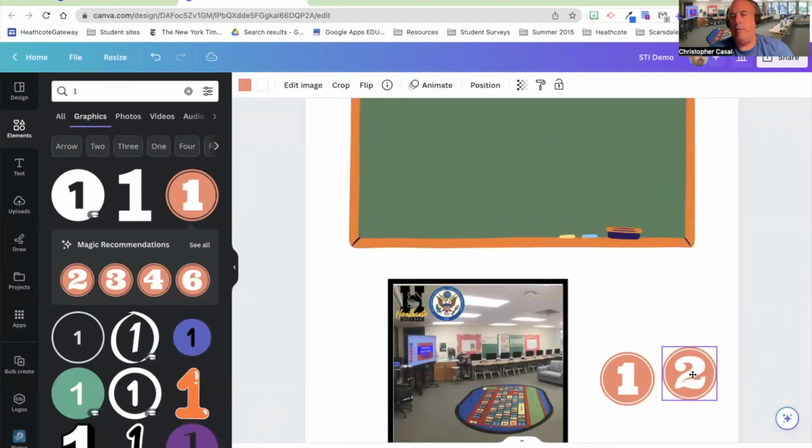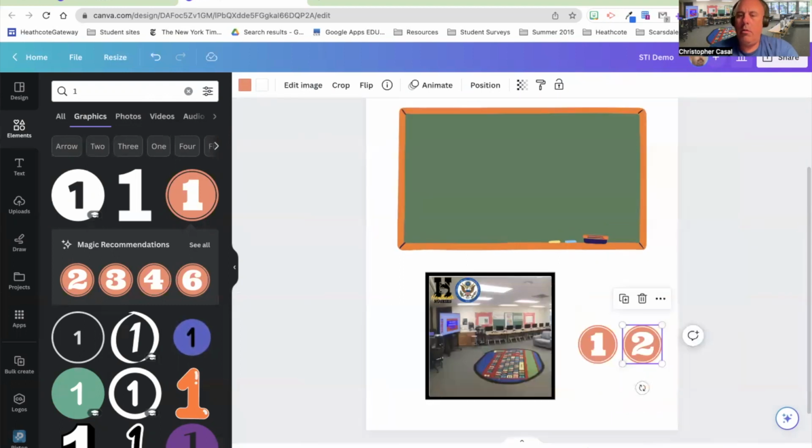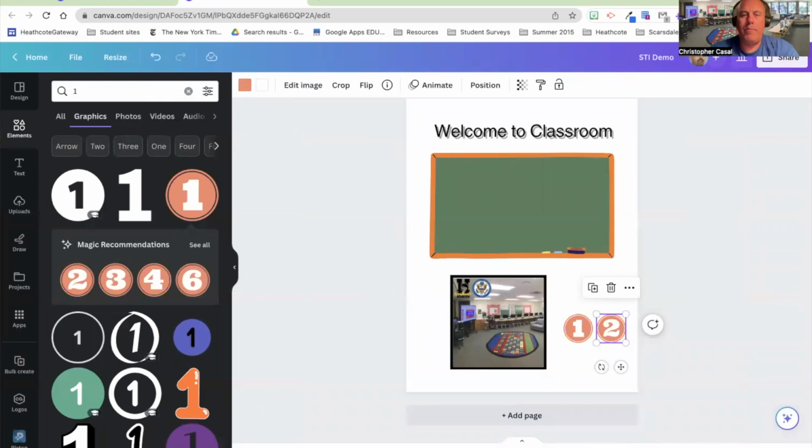But you want to basically look for those lines, especially that center line right in the middle, because that's letting you know it's all lined up. And again, you can group those together, things of that nature. Zoom out, sort of see the whole picture.